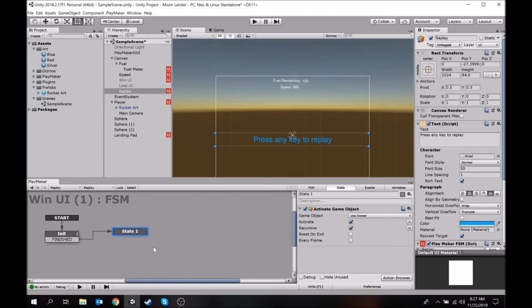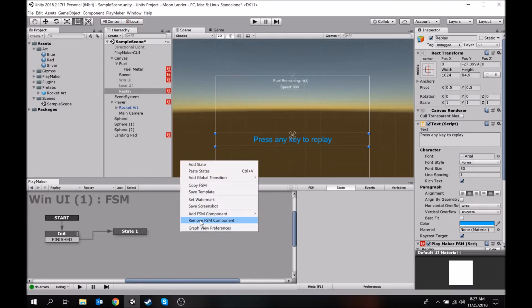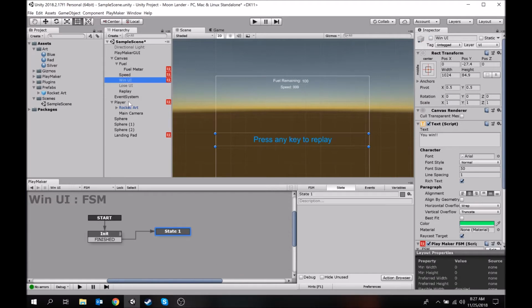Actually, I'm doing this in the wrong place. Let's not do this here. Let's just remove this FSM here. So when you're in this box, right click, remove FSM. We're going to do this on the Win UI. So on the Win UI, we're going to wait 2 seconds, and then we're going to do the action here. So weird. I don't actually remember putting a script on here.